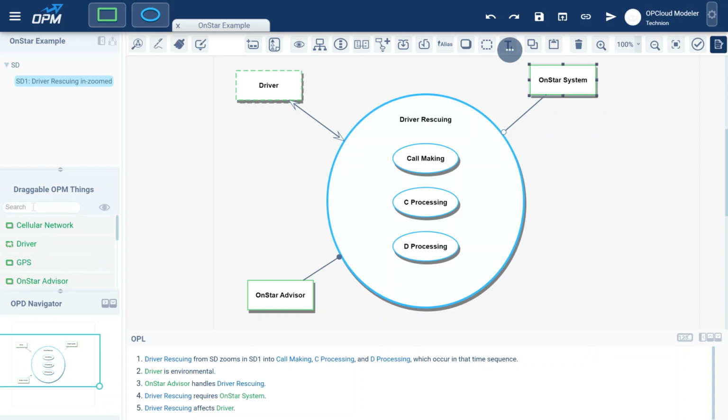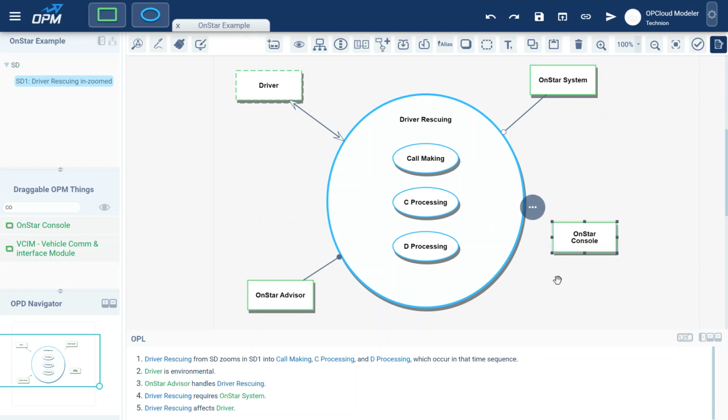You can either search for it, you can refine it by clicking on the I button and selecting only the thing that you want to look for, process or objects. Let's look for the console. I can start searching in a part of the word, like console. Here I can see that we have the OnStar console. I can drag it into the canvas, holding the left button, and then just releasing it wherever I want to. And here is the OnStar console.